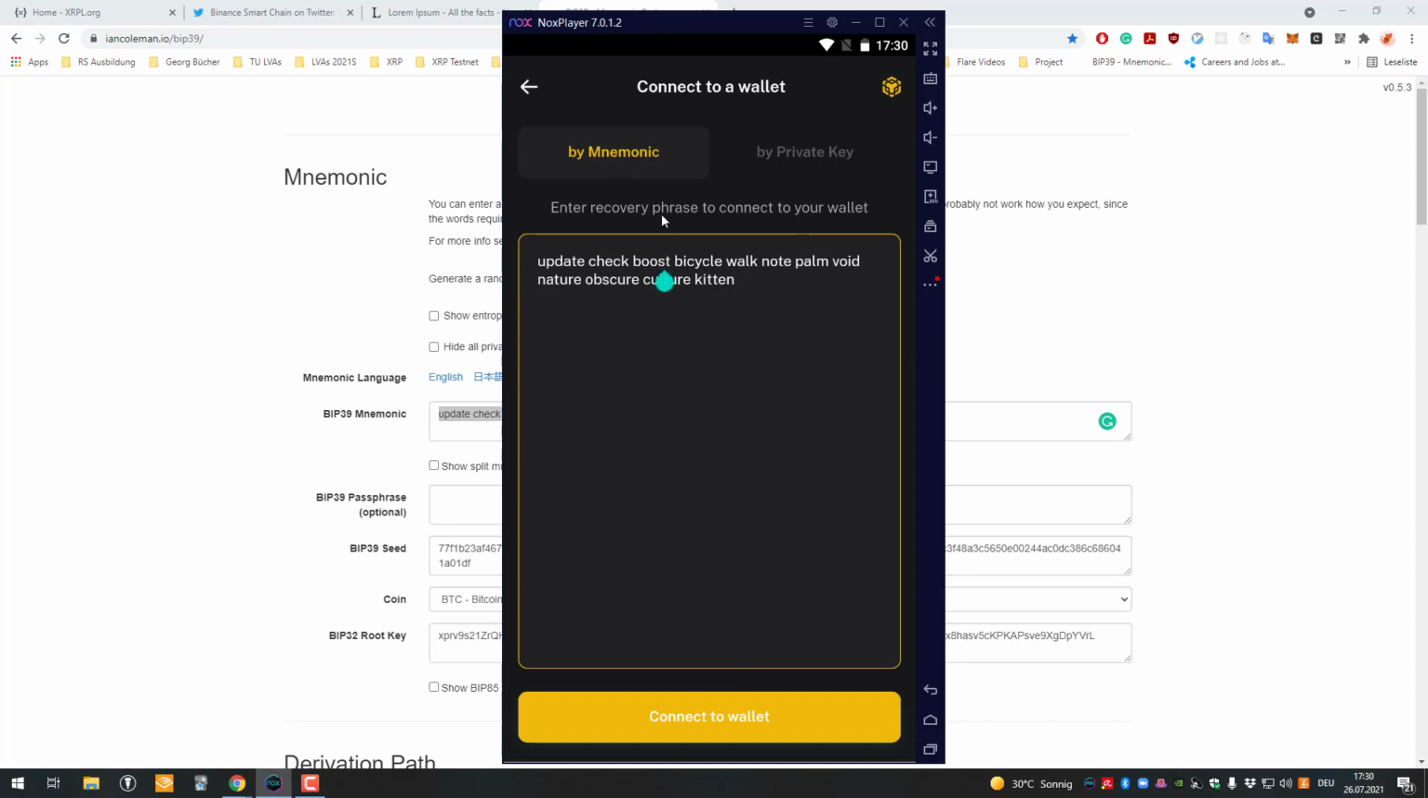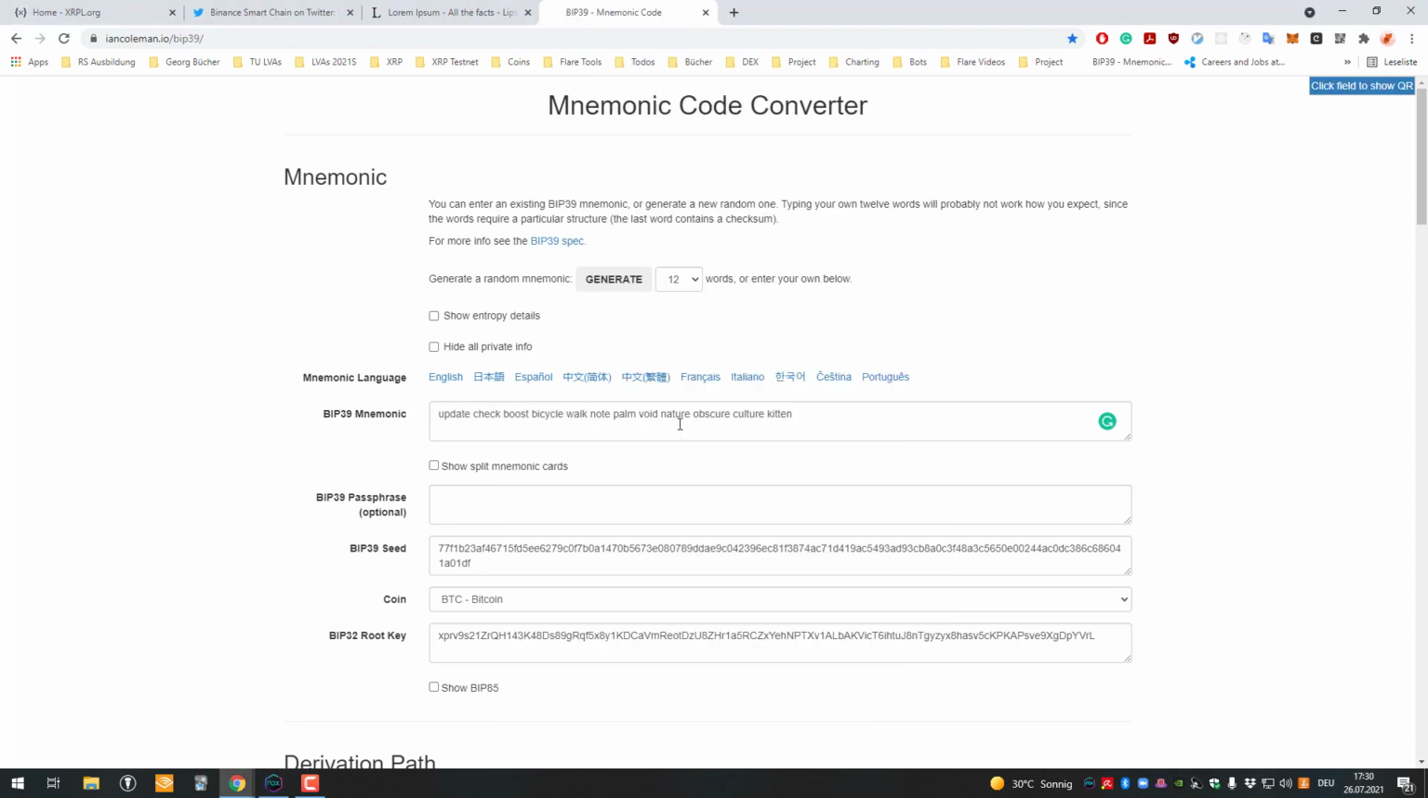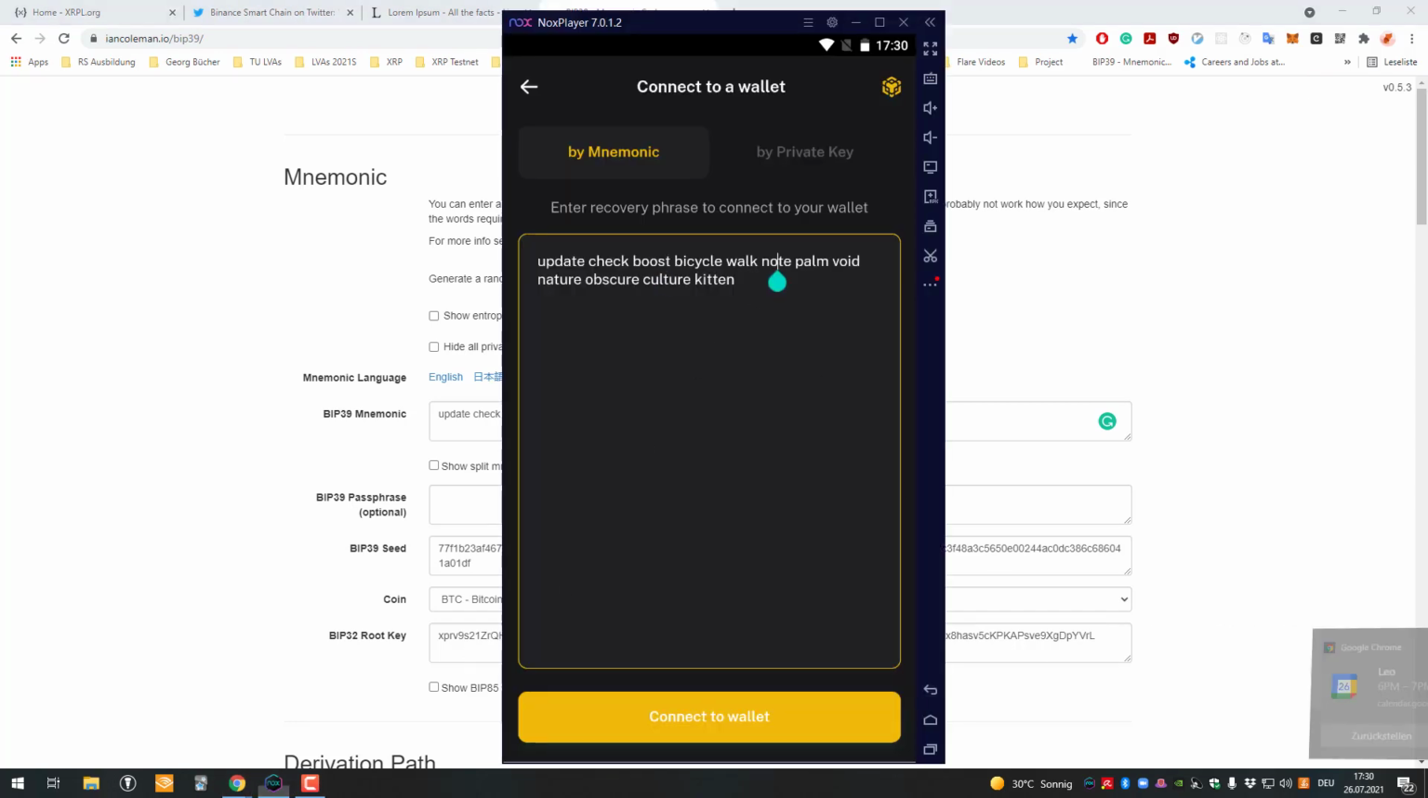So this is the worst part. If you would give them your mnemonic somewhere right now, obviously just generating any mnemonic, not giving them my mnemonic, because otherwise it would be quite dumb.